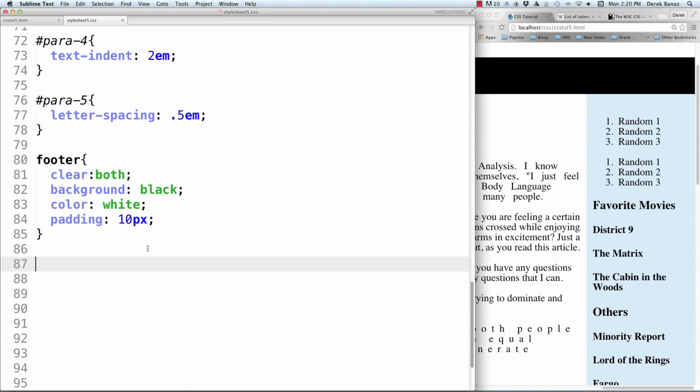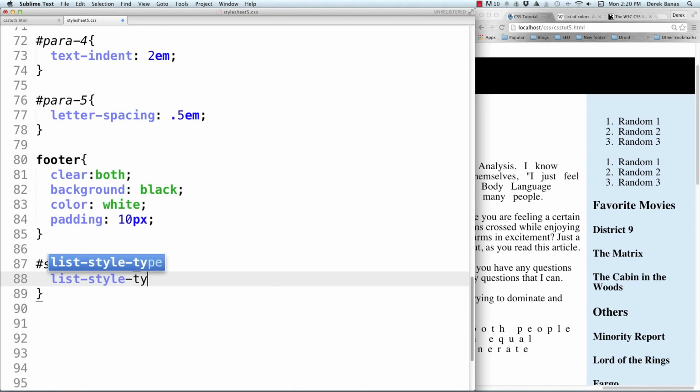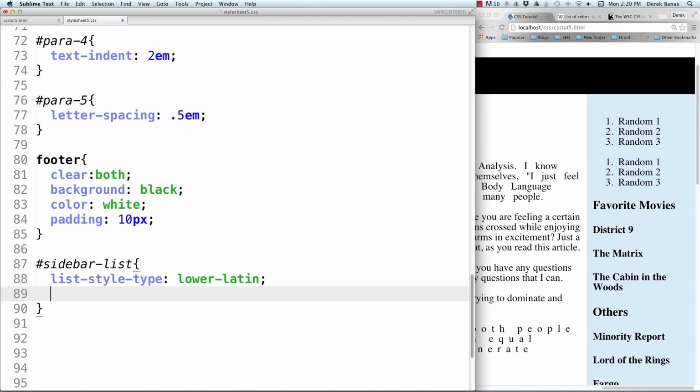There are numerous different list items you can use. You can use circle, disk, lower Latin, lower Greek, upper Latin, upper Greek, square, or you could use a URL like this, and then whatever your picture name is, with the extension, inside of quotes. Let's go in here and change this. Let's target the sidebar, which is the name, sidebar list. Change the list style type to lower Latin, and you can also define how the list markers should be set up inside of the list item content boxes.